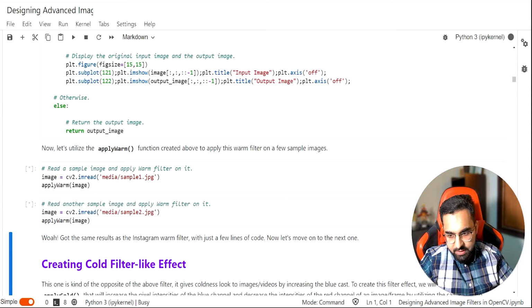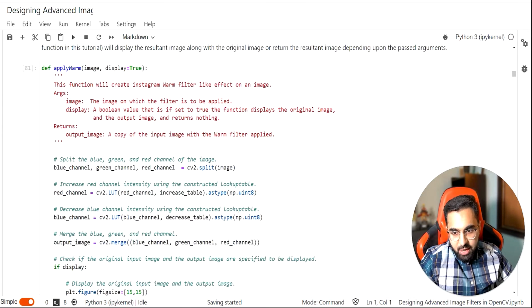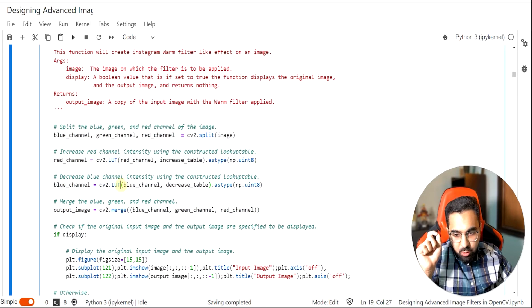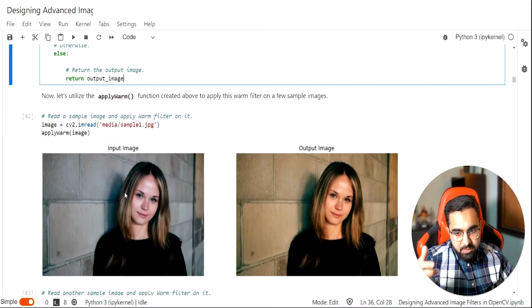So again, these are the results. Pretty interesting. By the way, if you don't understand how lookup tables work, the intuition behind it, I would strongly recommend watching the previous tutorial where I explained in detail what lookup tables are and how they work.